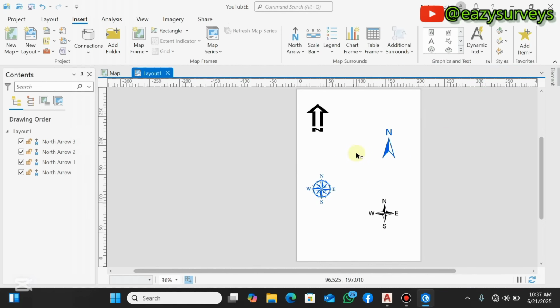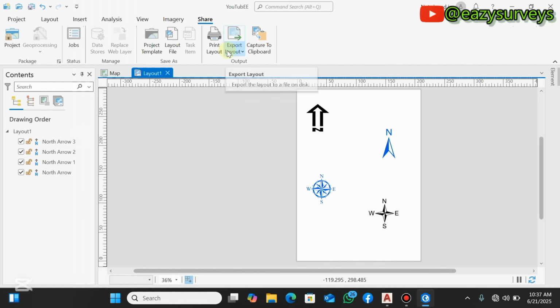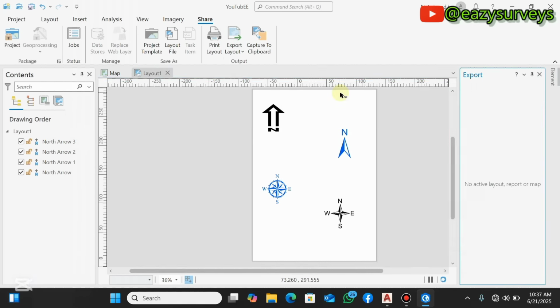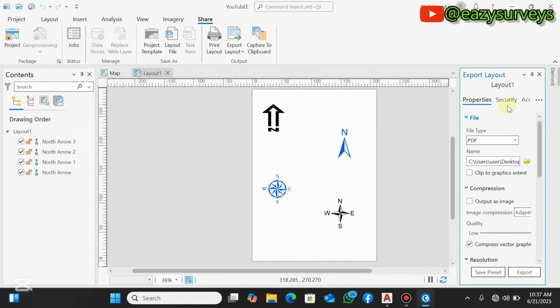Alright, so then after this you will come to share, you click on share, come to export layout, you click on that. So you are going to see different export options. So I'll go with georeferenced PDF, you click on that. Under that you are going to see this window popping up. So make sure the file type is PDF.